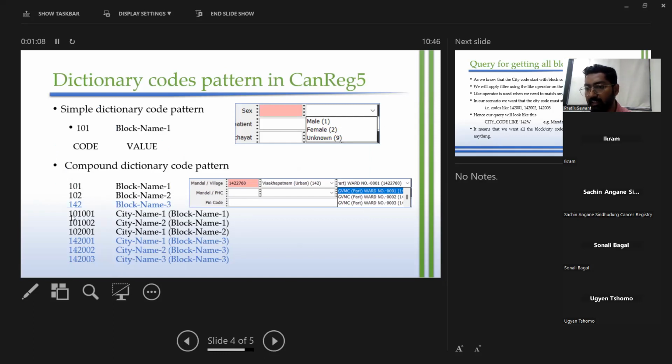Similarly, for city name 1 under block name 1, the code is 101001. I will directly jump onto the codes which we need, that is 142001, which is for city name 1, which comes under block name 3. Similarly, 142002 is city name 2, which comes under block name 3, and city name 3. This is an example which we saw in the Canvasify software.